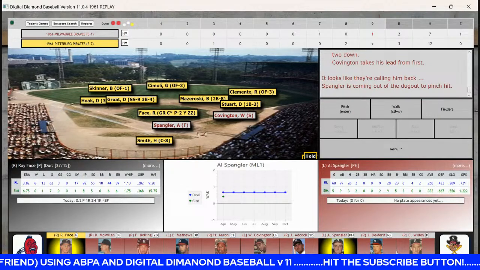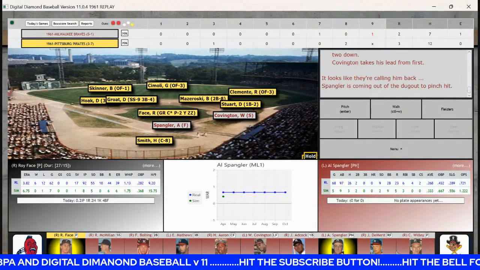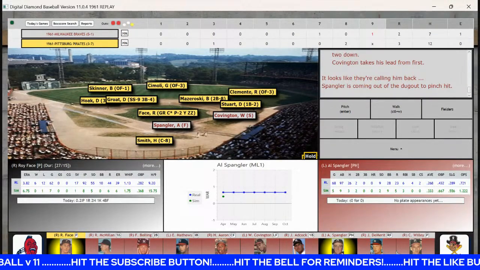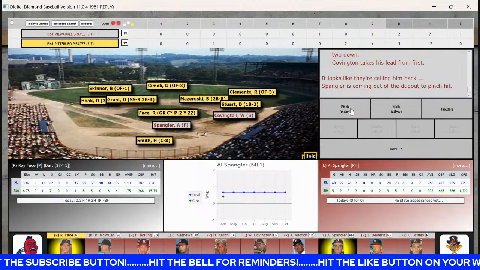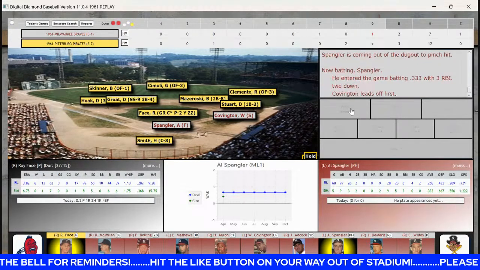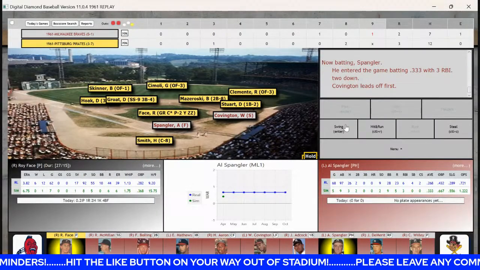Hit by pitch. What the hell's Face thinking? How'd the go-ahead run get on? Definitely wasn't done on purpose.